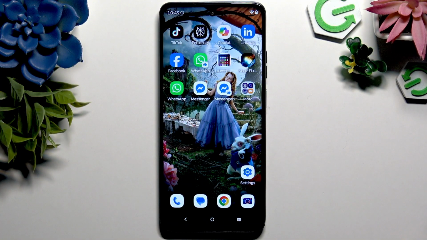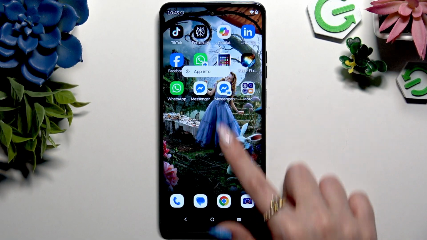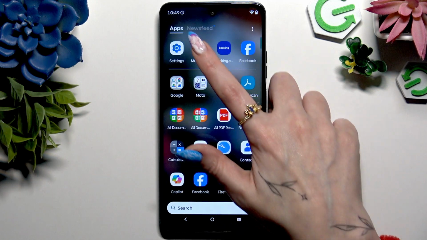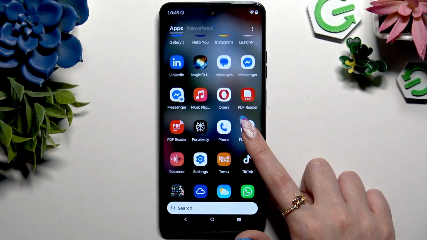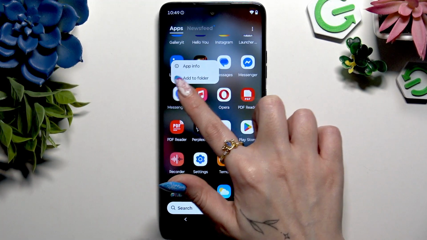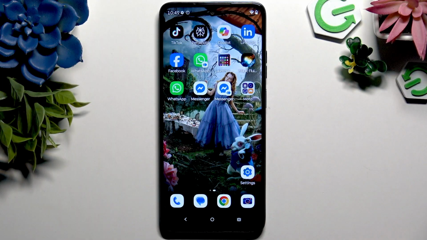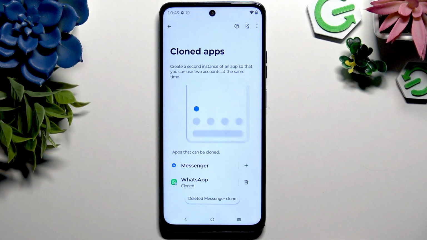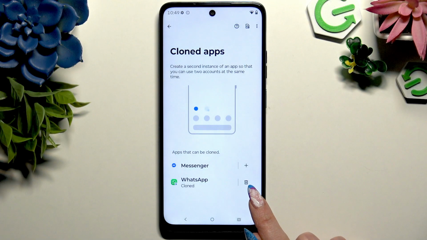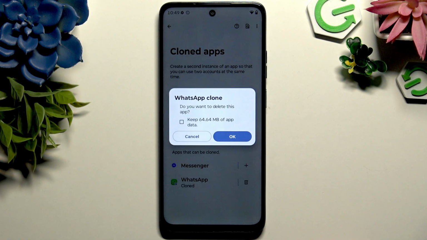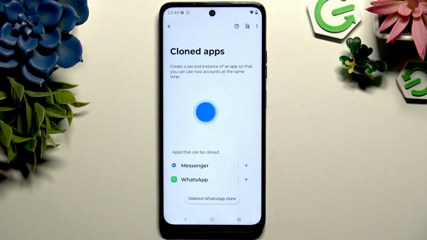If you wish to delete any of those clones, you can either uninstall it like you would any other app, or you can go back to the same section in Settings and tap on bin icon available next to your clone. Then confirm your choice in the pop-up.